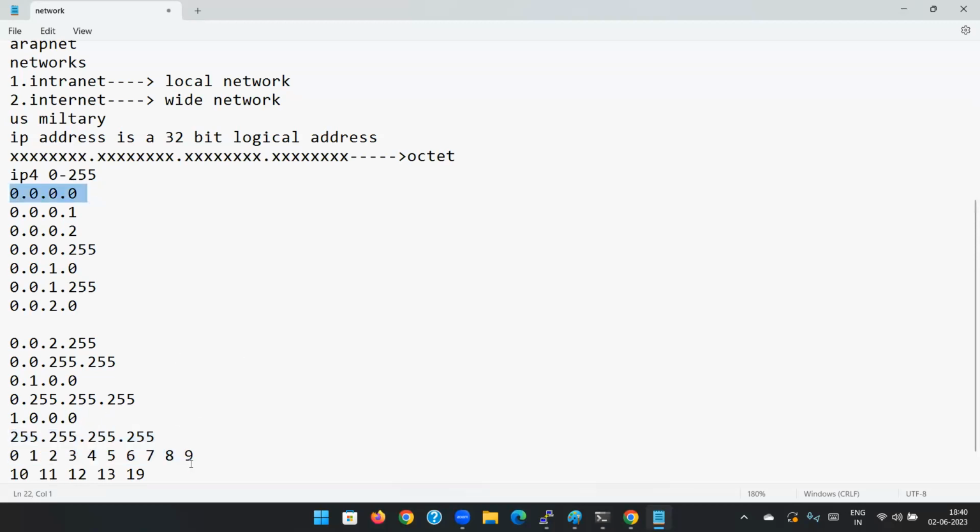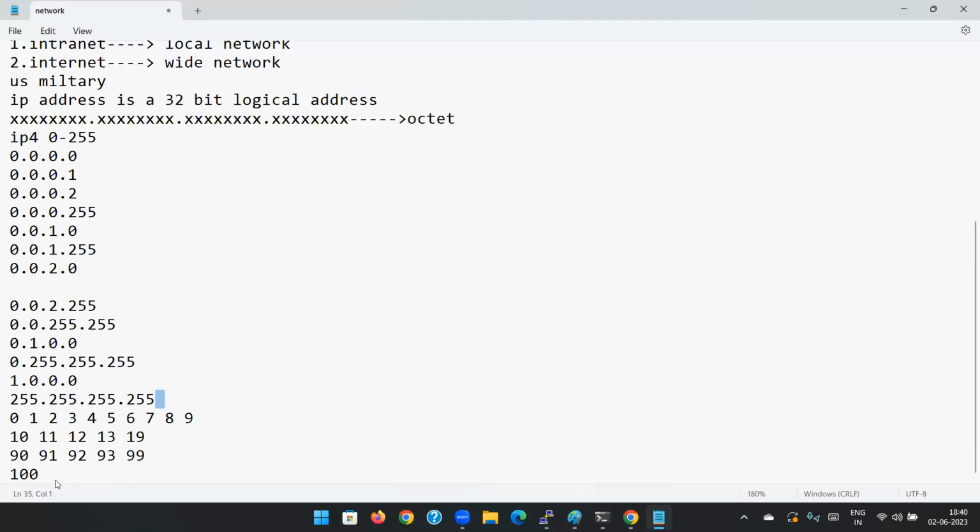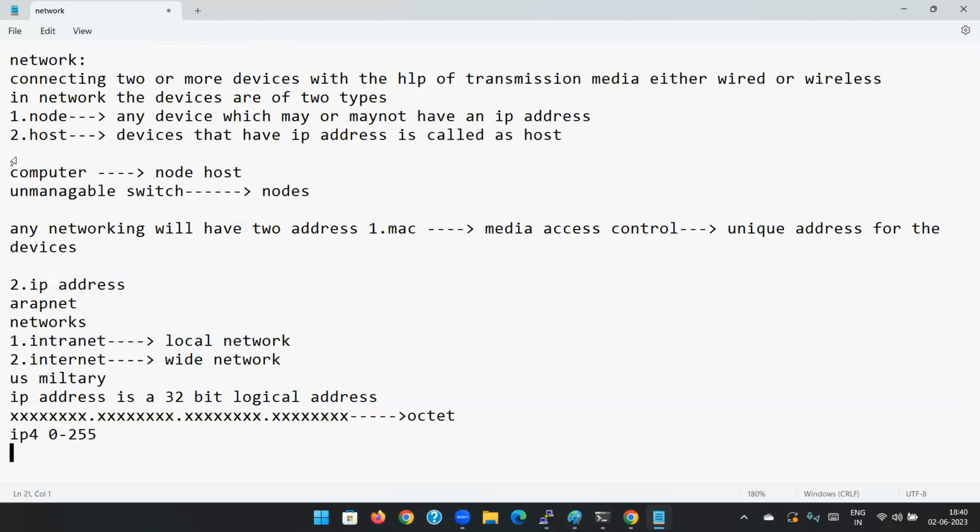So 0.0.0.0 to 255.255.255.255. If you combine all these numbers, you are going to get 4.2 billion IP addresses, which means 420 crores of IP addresses will be there. Okay, anyways, that's fine.